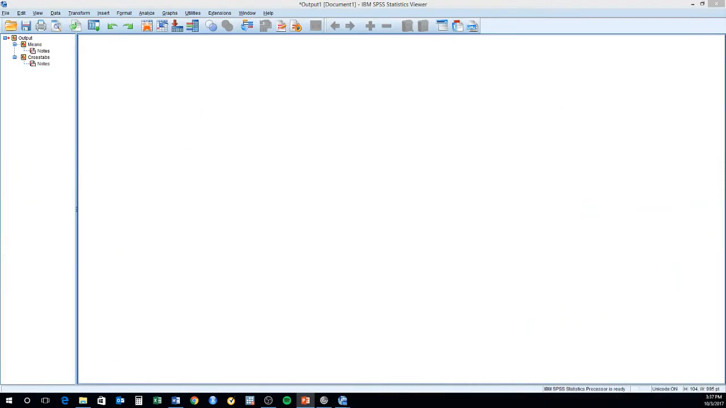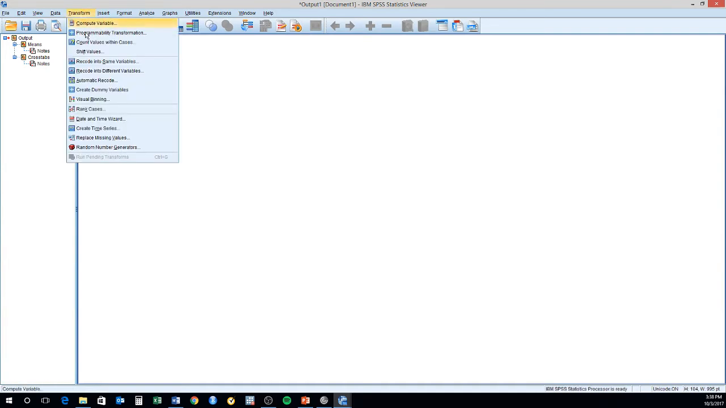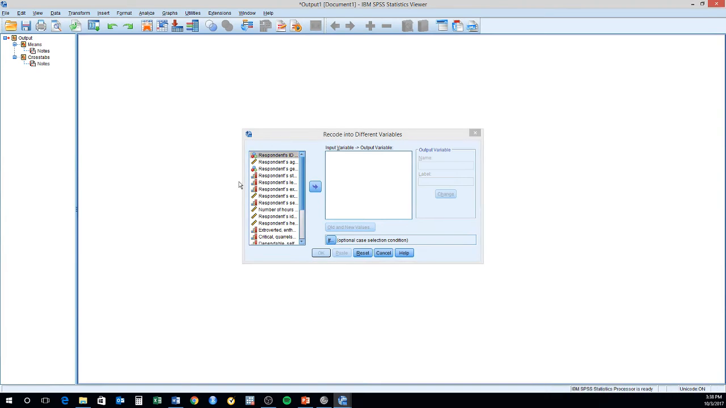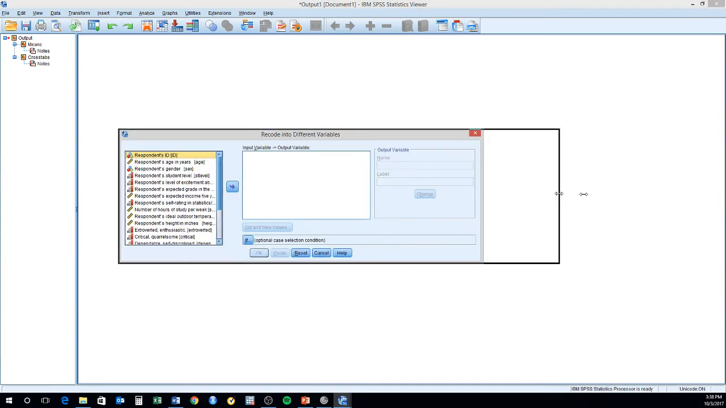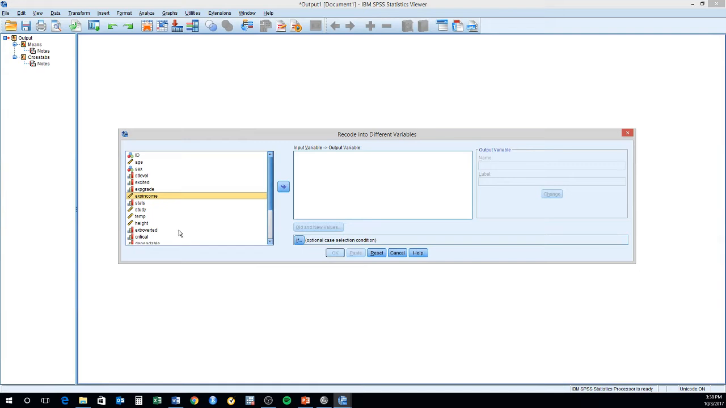So let's go to SPSS and do this. To recode a variable, you are going to go to transform. You have two choices here. You can recode into the same variable or you can recode into a different variable. Always choose recode into a different variable because that allows you to keep the original variable. Now in this window, you have the variables that you can recode. The input variable is your original variable. The output variable is the variable that you will be recoding.